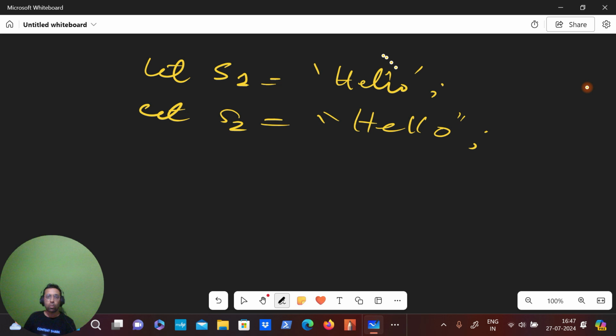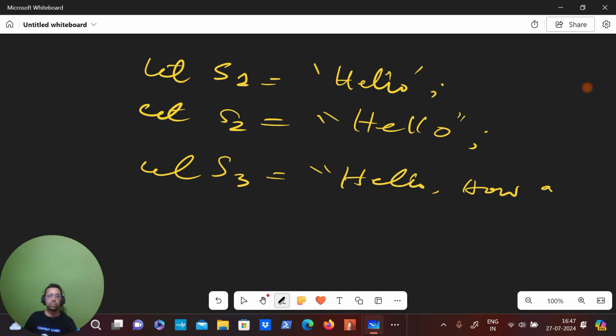It doesn't have to be like one word. Okay, it can be a combination of multiple words. You can say hello, how are you? Okay, that is also a string. It can be a sentence basically. So strings can also be declared using backticks, known as template literals, which allow for string interpolation. Okay, so let's jump into our VS Code.